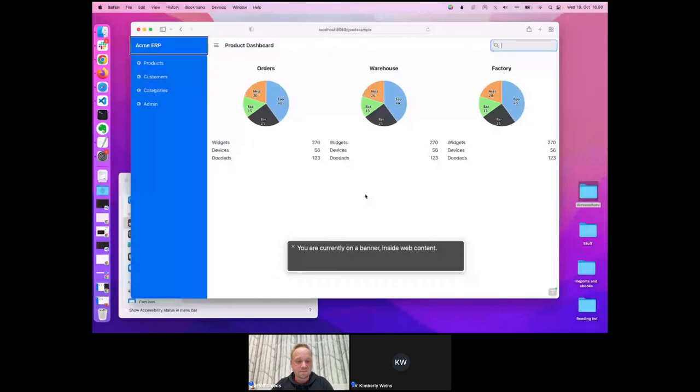Heading level 1, Acme ERP, end of banner navigation. You are currently on a navigation inside web content. List 4 items. Visited link, products, 1 of 4, link, customers, 2 of 4, link, categories, link, admin, end of list, end of navigation, main. You are currently on a main.